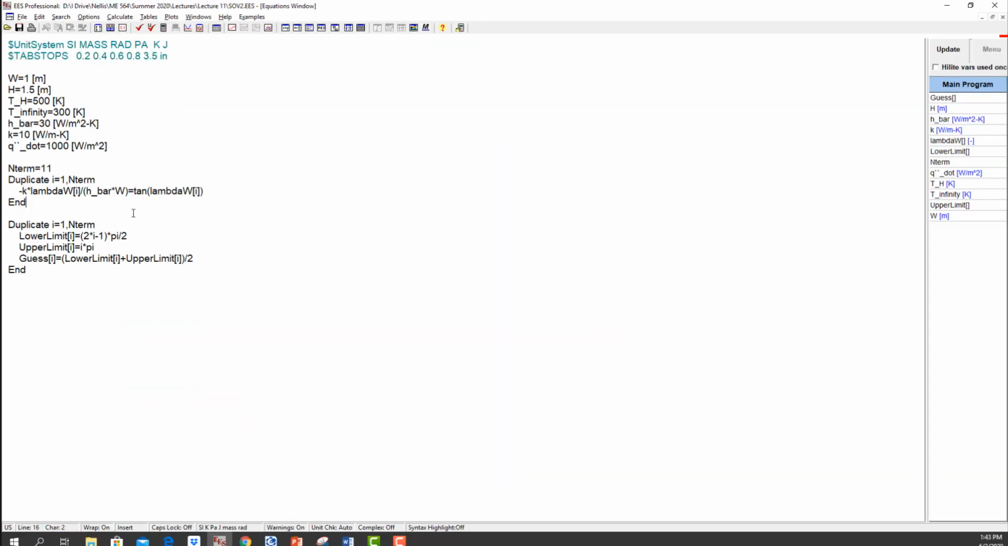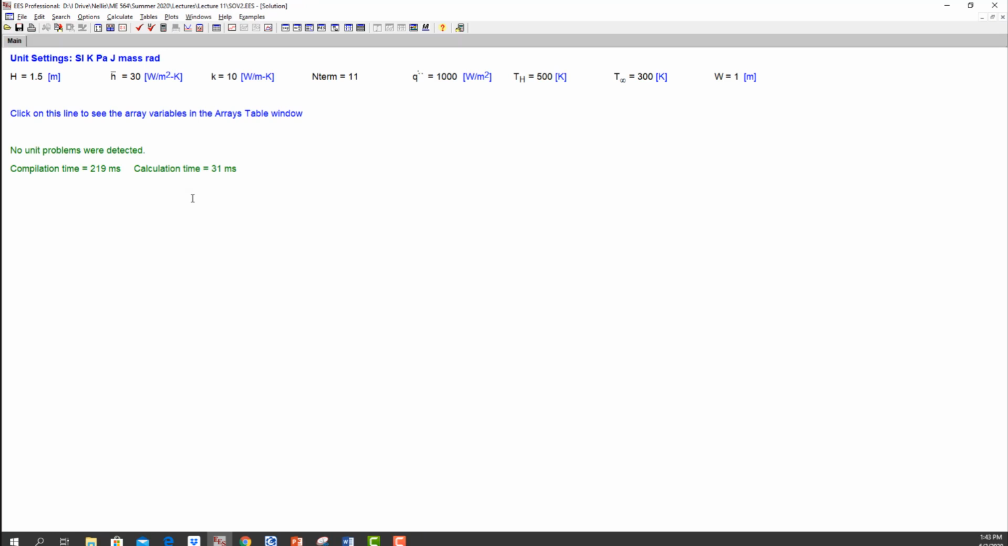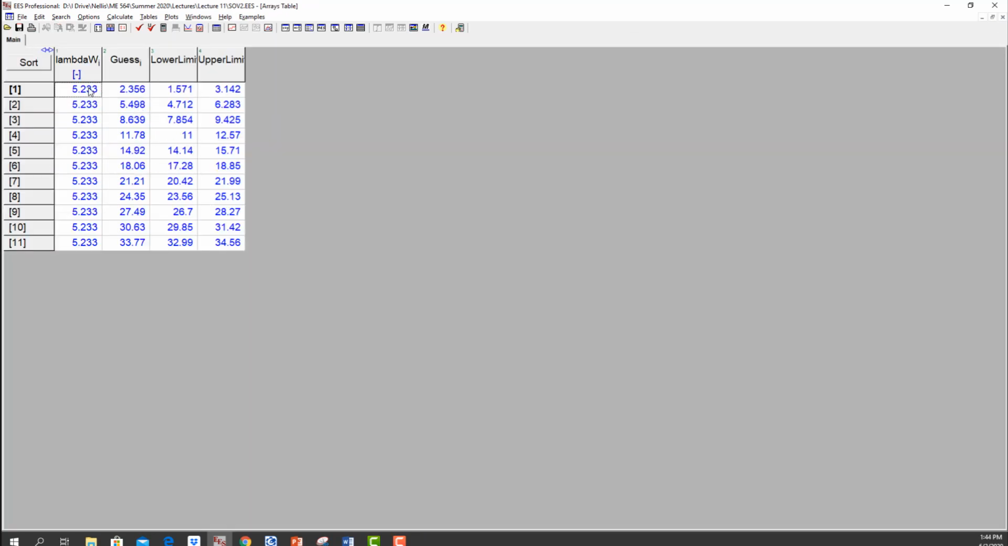And if I just solve, doing nothing else, then what EES is going to do is find 11 solutions to this equation. But because I've given EES no guidance as to where to look for those solutions, they're probably all going to be the same solution, some solution that's close to whatever the guess value is for lambda times w. So if we solve right now and look at it, you can see that it found, I think, the second eigenvalue over and over and over again, which isn't very handy.